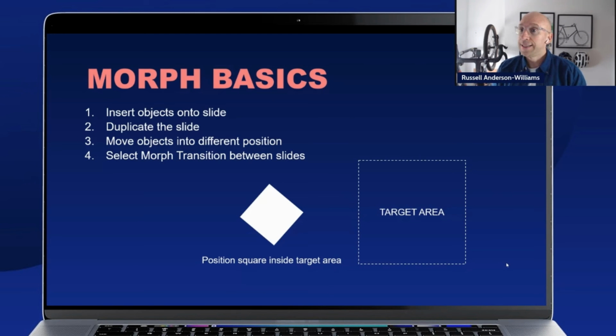So just want to go through those basics again, the Morph basics, the 4 steps. Always plan on paper first, of course, but then insert your objects onto a slide. Step 1. Step 2, duplicate the slide. Step 3, move the objects into a different position. And then step 4, select the morph transition between the slides, and away you go.